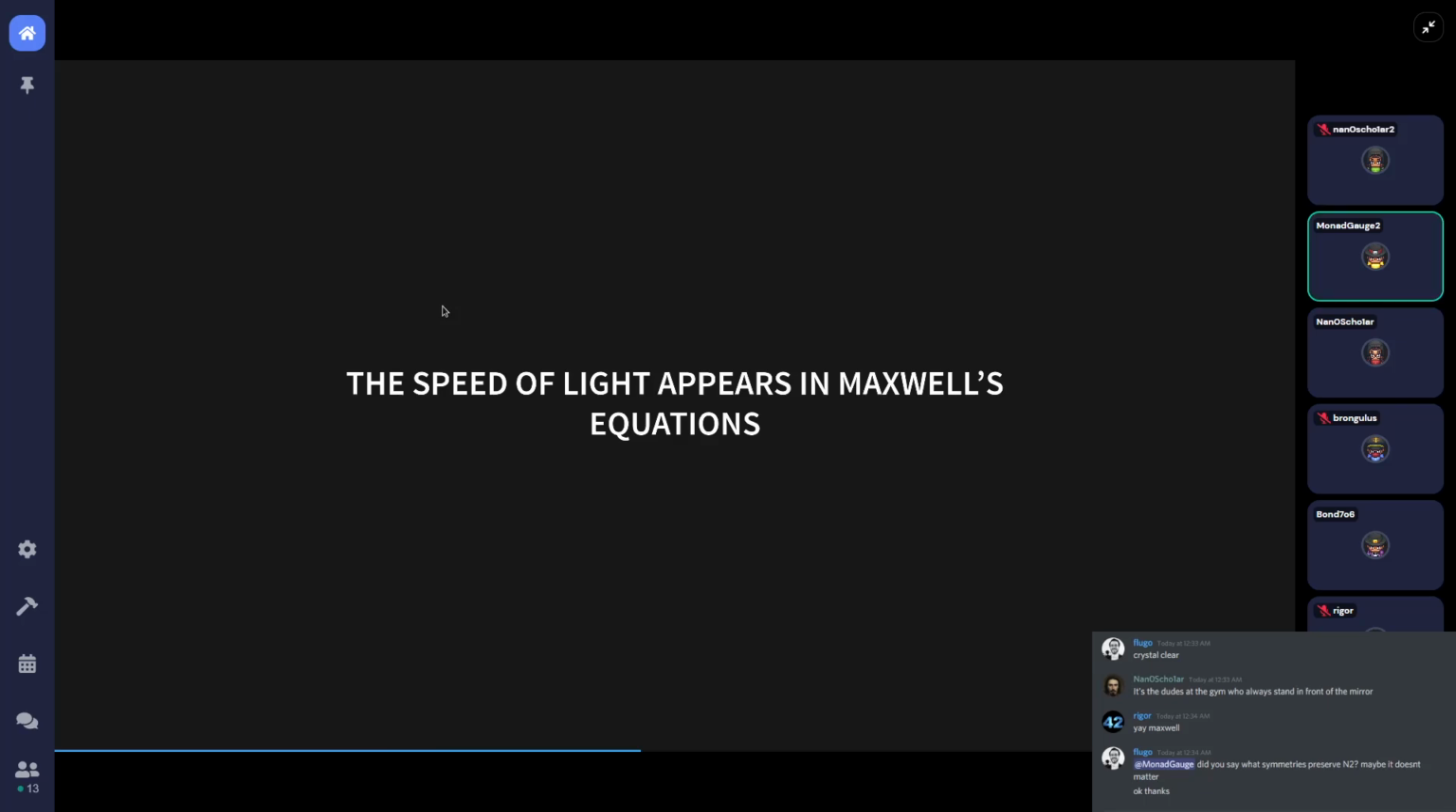Okay, yeah. So the speed of light appears in Maxwell's equations, and it appears in such a way that light looks like it travels in waves. And generally, when we understand waves, waves travel in a medium of some sort. Like sound waves travel in air, water waves travel in water.